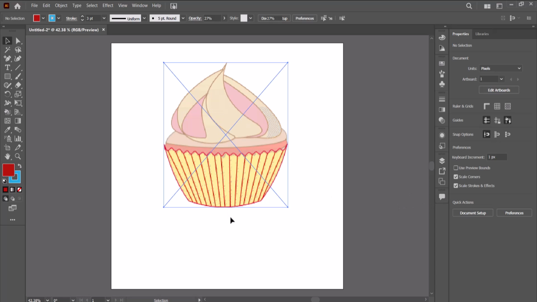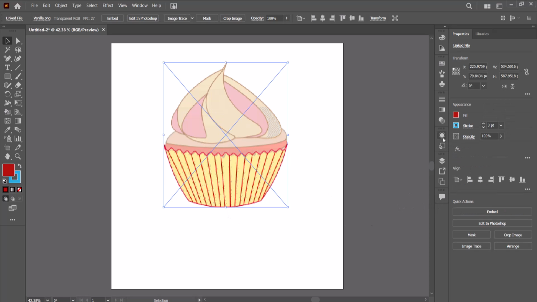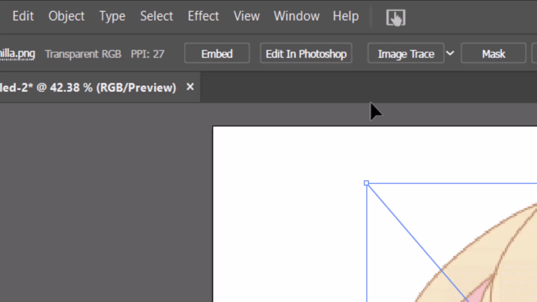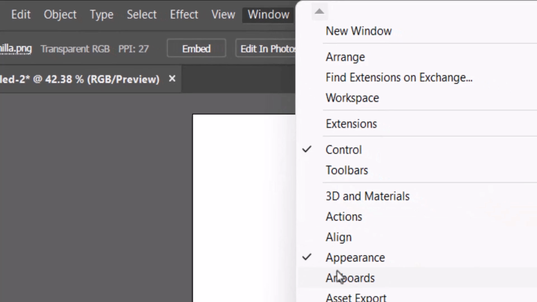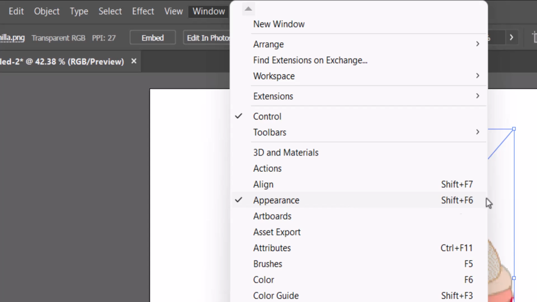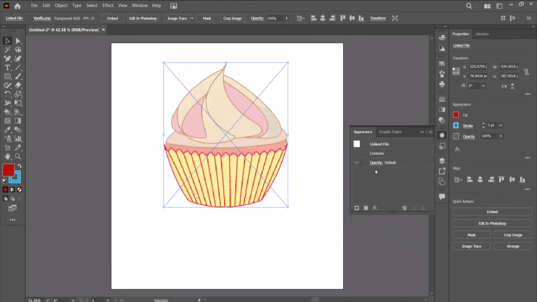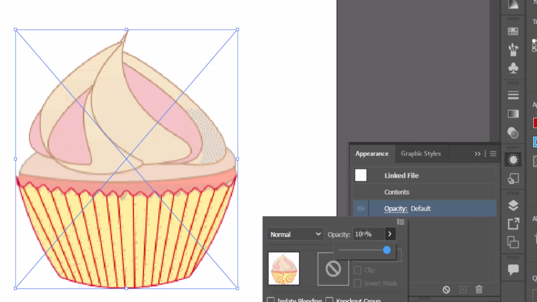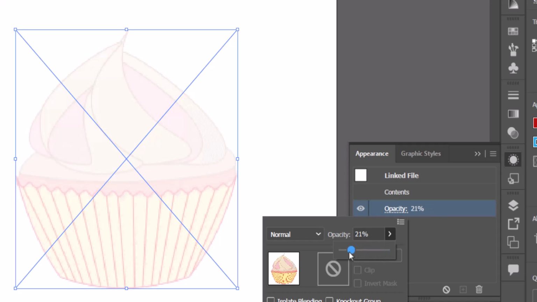And let's select our image and go to appearance. If you don't have the appearance icon showing, you can always go to window and select appearance from there. Now under appearance, you have this opacity showing here. Let's click on it once, and where you see the 100, draw the handle back to say 15, or I think 15 is cool.